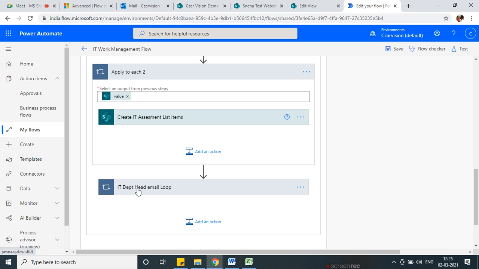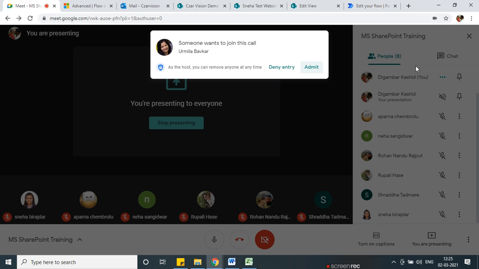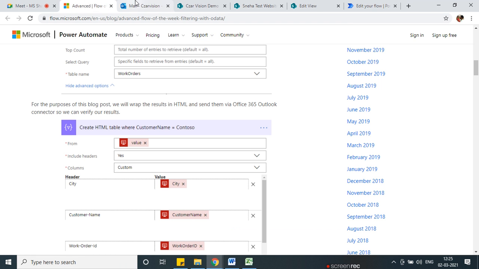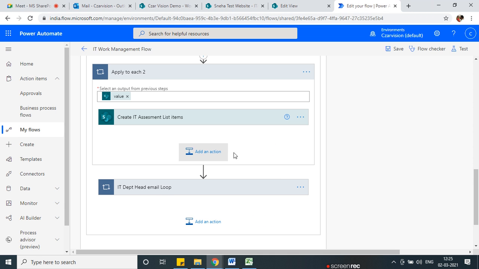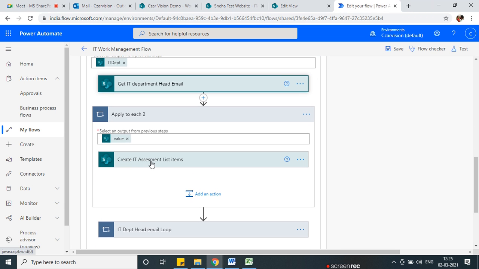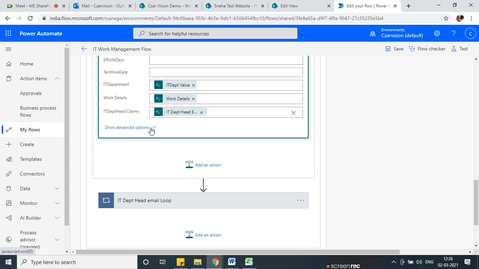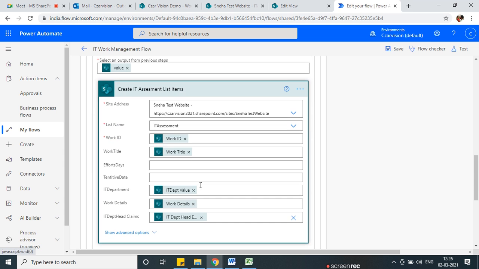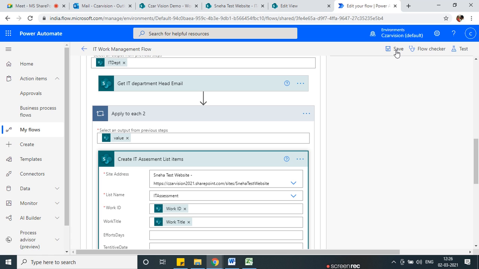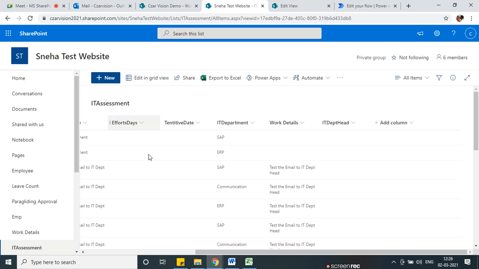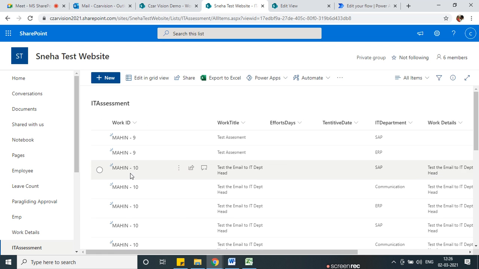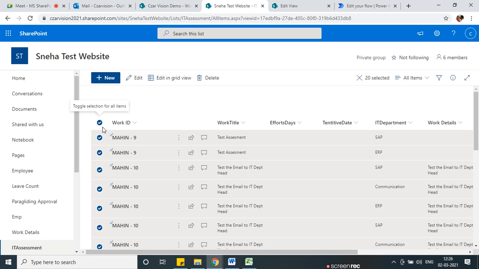Okay, so after that, here you can see create IT assessment list items, and in that we are applying the IT head email. Okay, so I'll save this, and I go here to check whether my conditions are working fine or not. I will delete all these things from here.